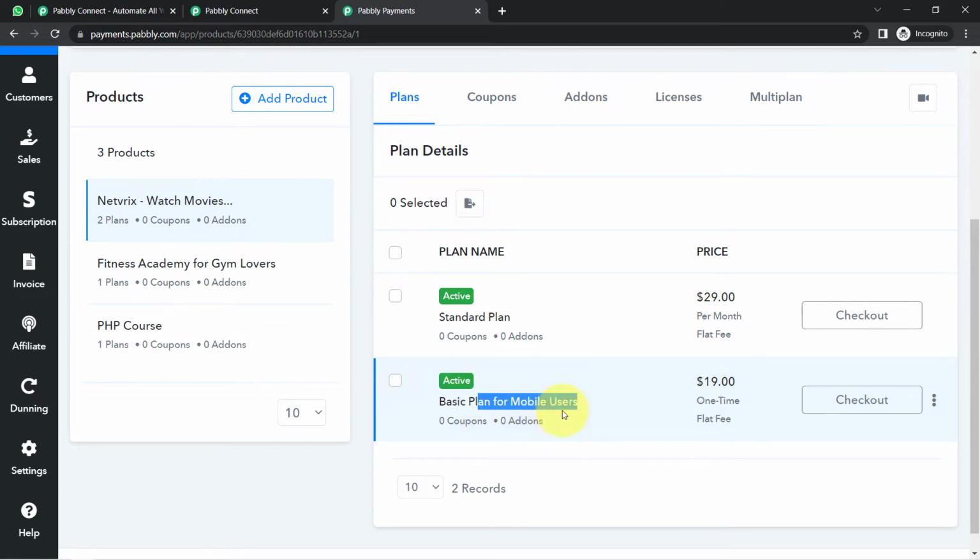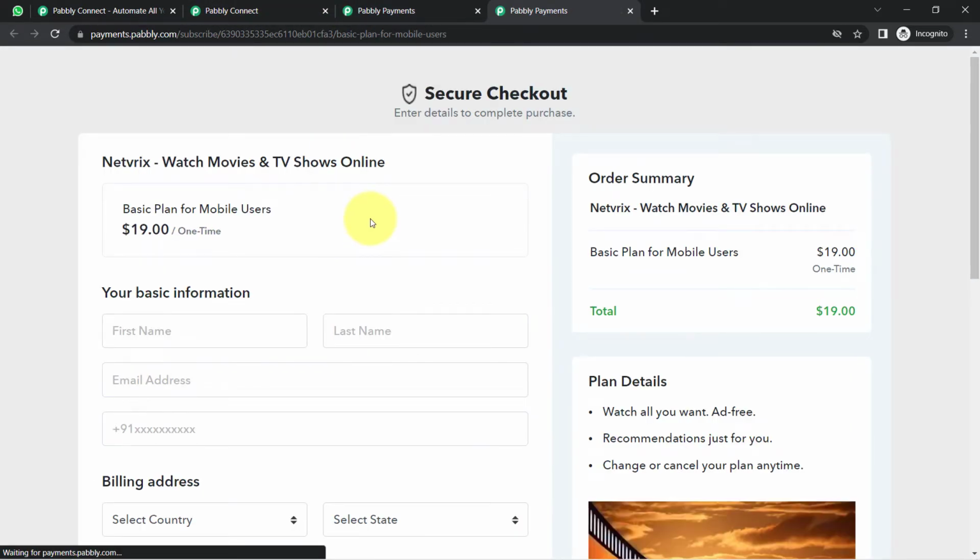The basic plan is for mobile users, which is $19, and I want that whenever someone purchases this subscription and that subscription expires, this automation should proceed. Basically, the details should be captured in Pabbly Connect. So I will first make a payment. I'll buy this particular subscription in front of you, and then I'm going to manually expire it.